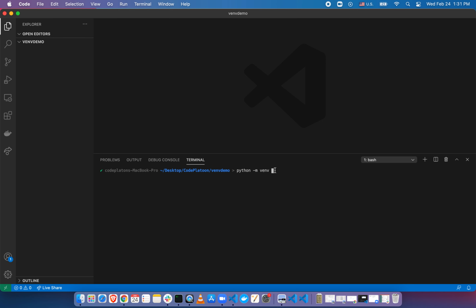And since we're going to be talking about SQL, I'll just call this sql_env, but you can call this whatever you want. It doesn't really matter. It'll take a second. And we can see up here, now we have a new folder. So if I do ls, now we have this new folder, the SQL venv. Let's go in here and take a look at what's inside.